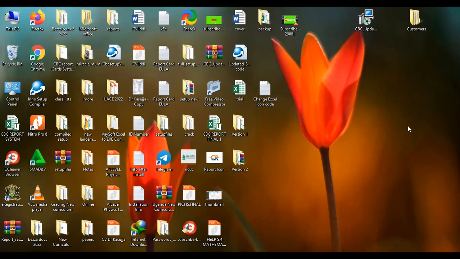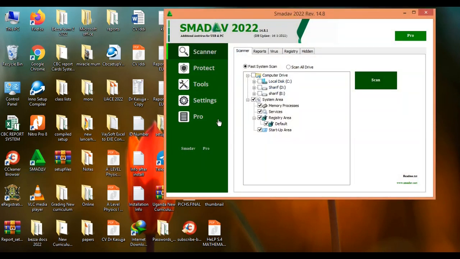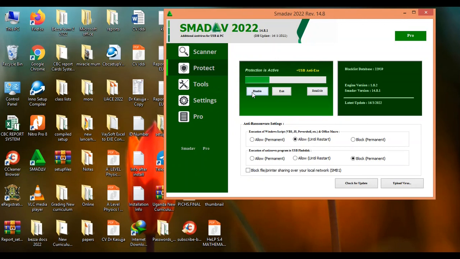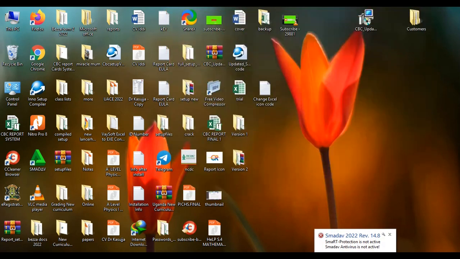Click OK. You need to disable any antivirus that you have installed in your computer. If you have Windows Defender, you first of all have to disable Windows Defender. If you have any other antivirus that is installed in your computer, you need to first disable that antivirus. I'm having SmartDAV installed in my computer, so you can go to the antivirus, you go to protection, disable. So it will show you that SmartDAV is not active, so it has been disabled. So you can first close that.